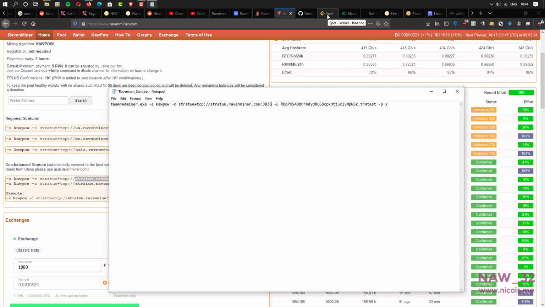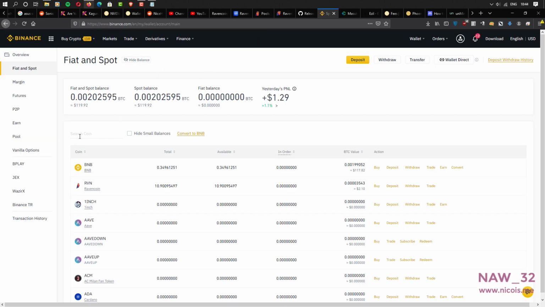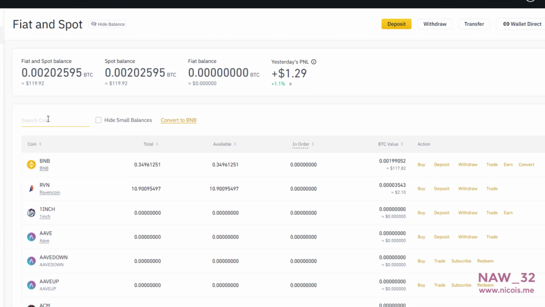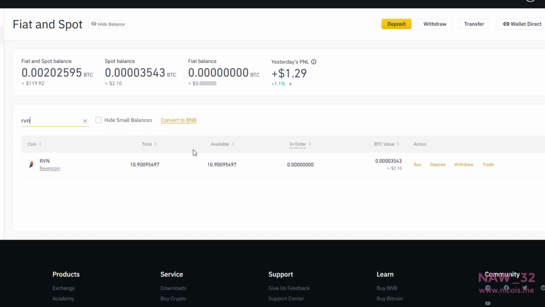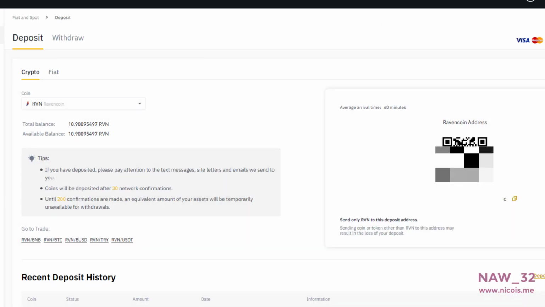Then look for your Ravencoin wallet address. Because I use a Ravencoin wallet on Binance, I opened my Binance account. Then I headed to the Ravencoin section. To find the Ravencoin wallet, I clicked on the deposit section. Here I can find my Ravencoin wallet address. Then I copied my Ravencoin wallet address and pasted it into the Ravencoin_start.bat file.